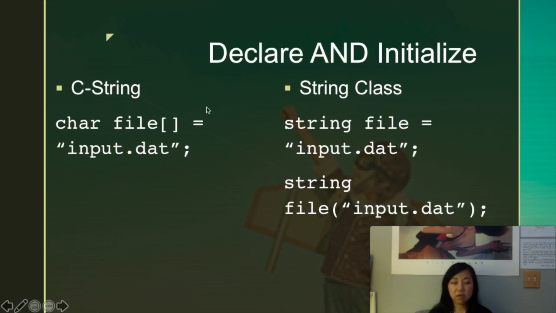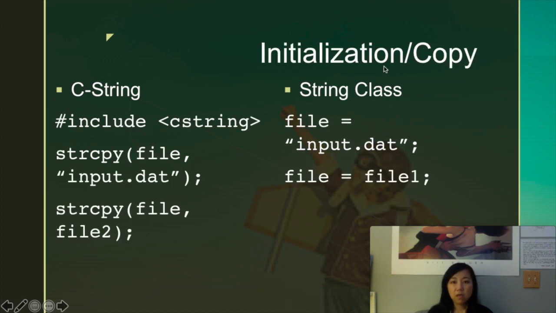Declare and initialize. In C string, you can just use an equal sign, the same for string class. In string class, there's another way to initialize. It's good to learn because eventually when you do classes, you would see this more and more often. Now copy and initialize after it's been declared. In C string, you would have to then include the C string library because you need to use the strcpy to do the copying, to assign a new value to a C string.